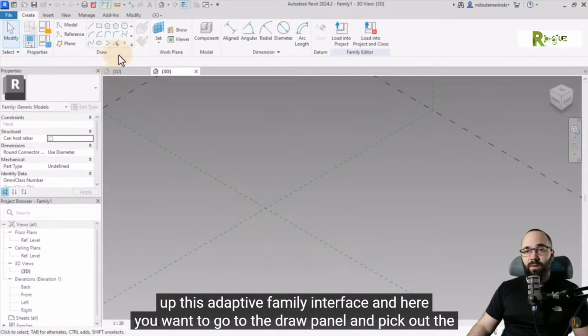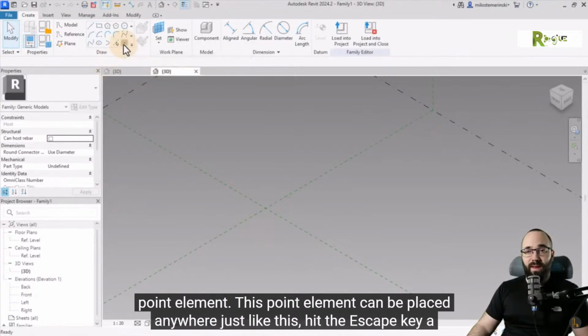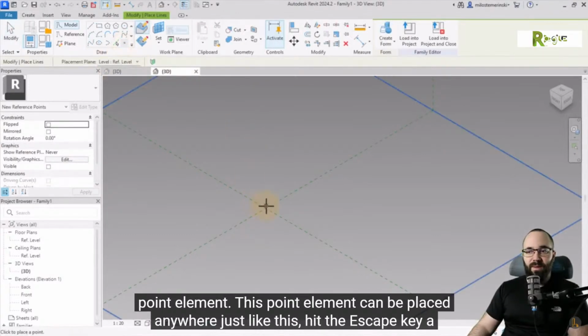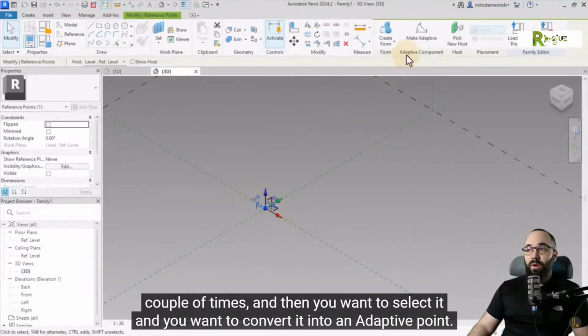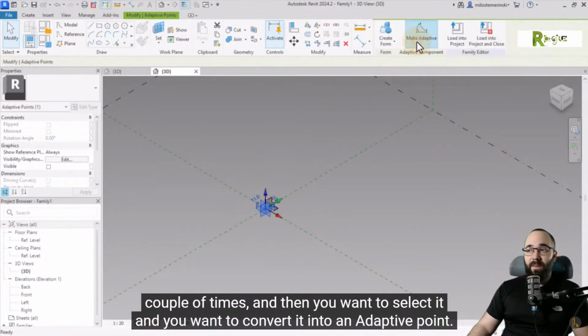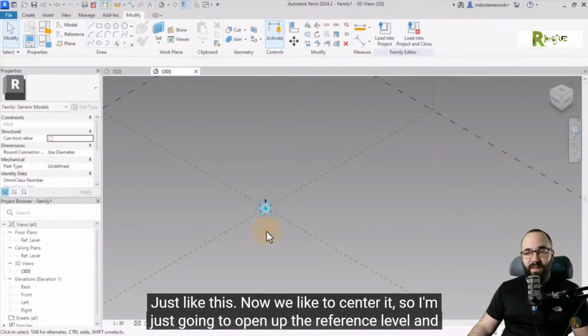And here you want to go to the draw panel and pick out the point element. This point element can be placed anywhere, just like this. Hit the escape key a couple of times, and then you want to select it, and you want to convert it into an adaptive point, just like this.